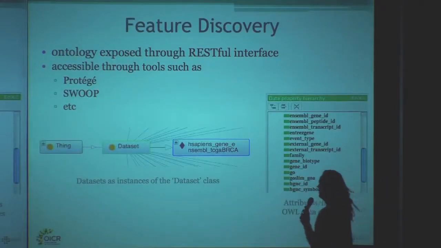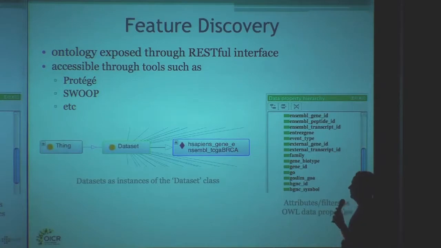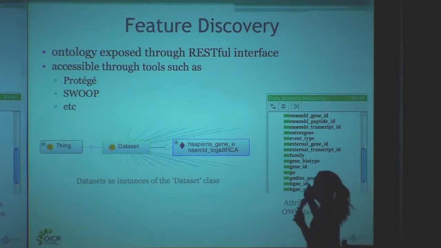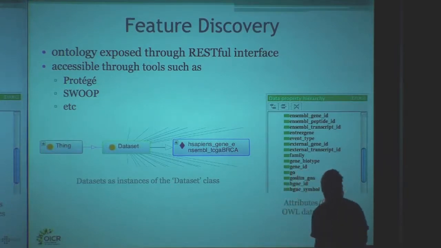In order to figure out what you can actually query, you can do a feature discovery by retrieving the ontology, which is automatically generated for each data set you have in your database, and you can then load this ontology in Protege, Swoop, and all these other old tools which you have. And I'll give a small demonstration of the data.